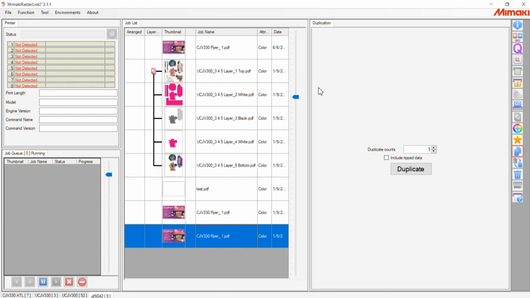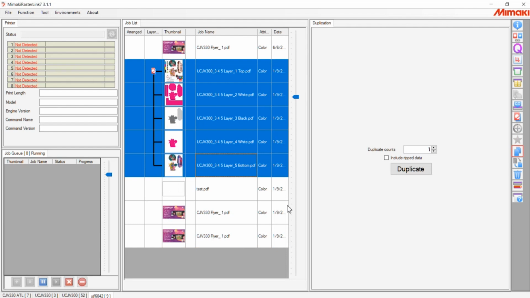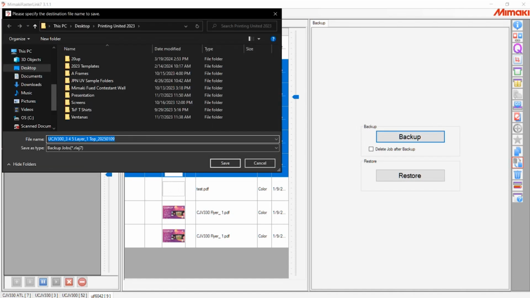Say you have seasonal jobs and you did a whole bunch of work. Say for this 5-layer print, I did a bunch of settings, changes, color replacement, a whole bunch of stuff to it. And I want to remember everything I did to this job. Say a customer comes back in 6 months and wants me to do the exact same thing again. I can back up the file by clicking backup. And then I can select backup, save this file somewhere on my computer, and then it'll save it as a RasterLink7 backup job.